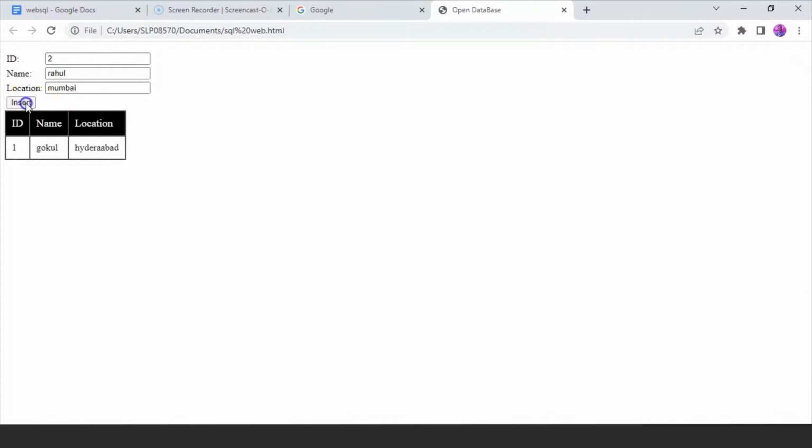So click on the insert button. It will insert the values into our table. Now similarly, you can add a number of values as per your choice. Let us take another example here. ID as 3, name Kiran, and location as Chennai. So in this way we can add values into our table. It will keep on adding every time you insert a new value into these 3 columns, that is ID, name, and location. So that was all about web SQL, guys.